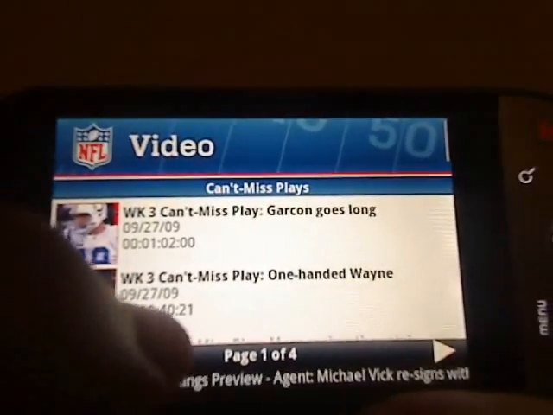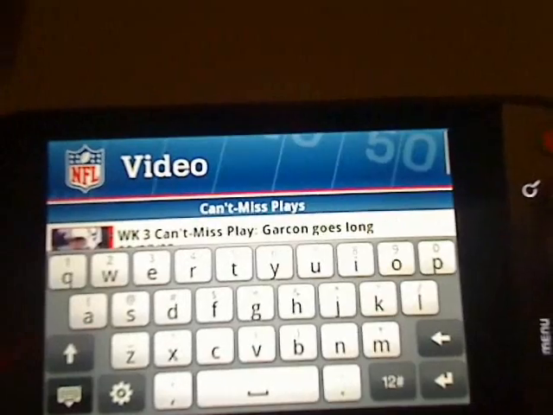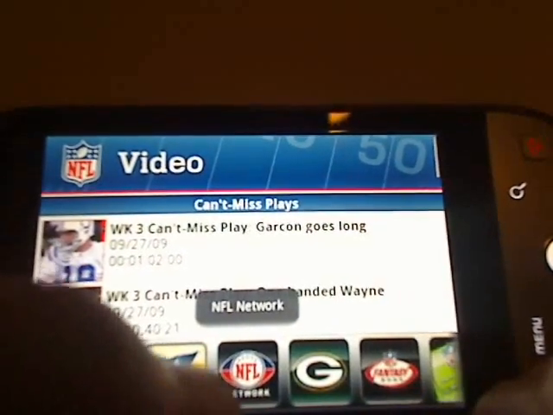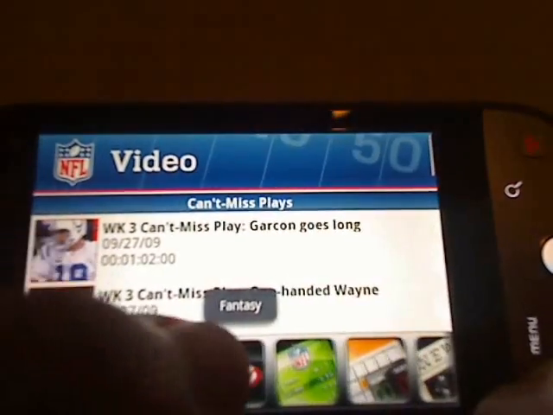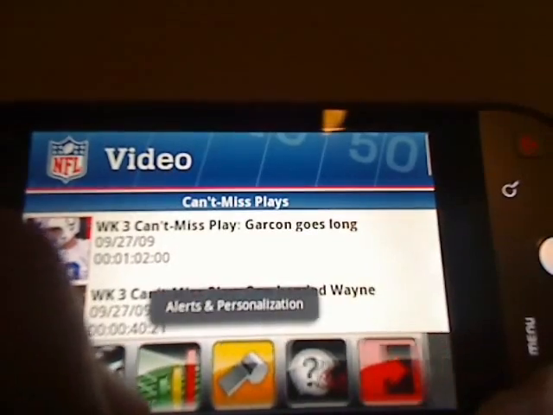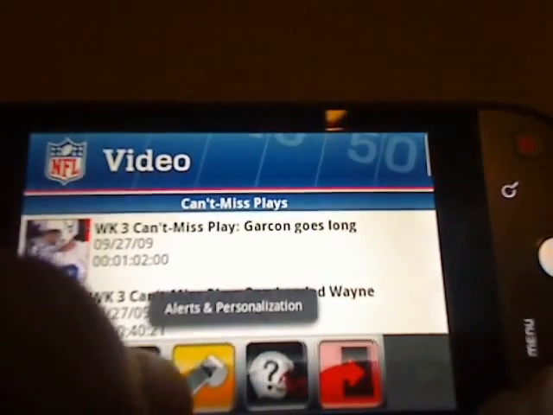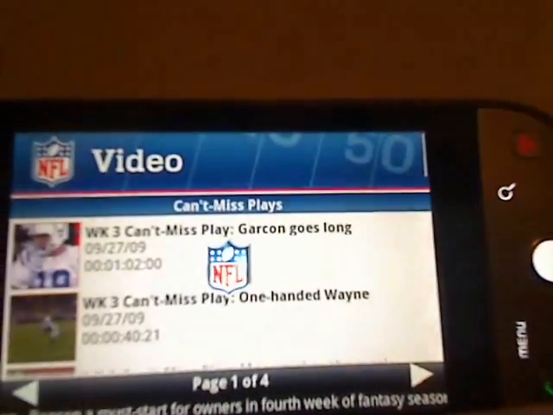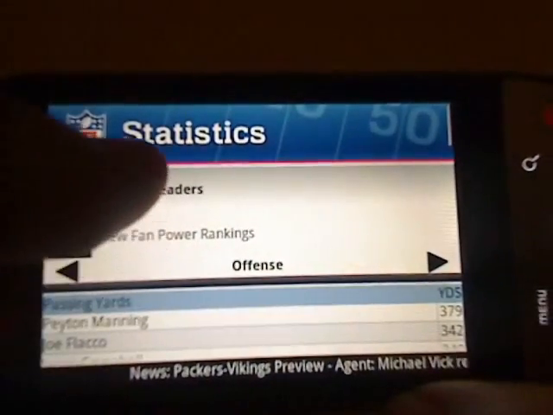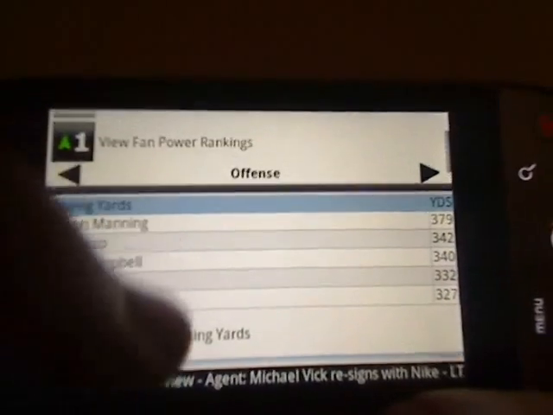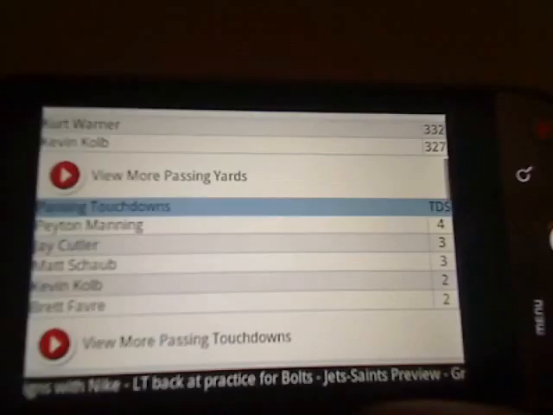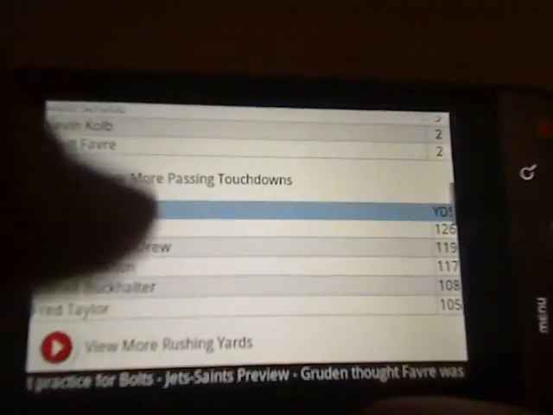Let's see if there's anything else that I'll show you guys. Whoops, my keyboard there. Statistics. I think this is where you can get team, and leaders. So you can see Peyton Manning is leading again. A couple of categories here.